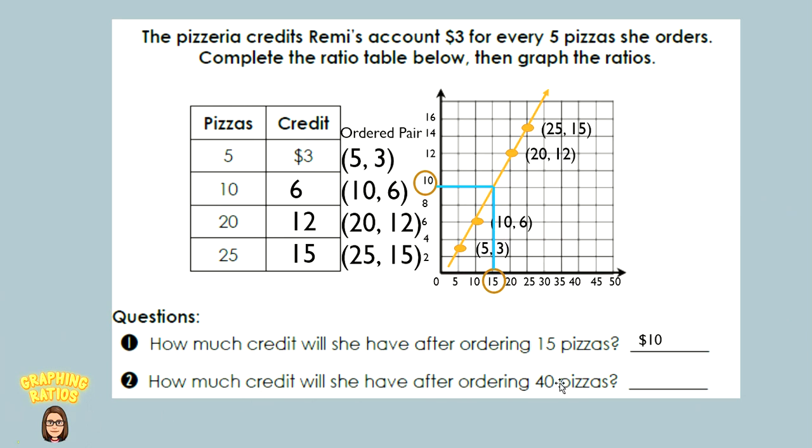So now it says, how much will she have after 40? So I look at 40. I'm going to go straight up, which doesn't meet with the graph, but that's okay. I'll show you how it works, okay? So you go straight up to 40, and then you're going to go across, and actually it'll probably be a little bit further up, but it's going to be 16, 18, 20, 22, 24. So it's not exactly perfect, but it's going to be 24, and you can look at the ratio table for that. So this is how you figure it out if you have a graph instead of a table.